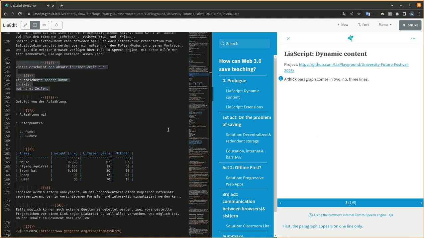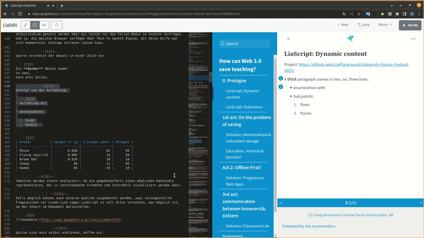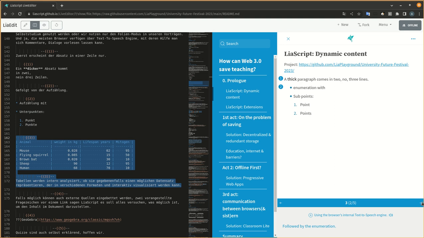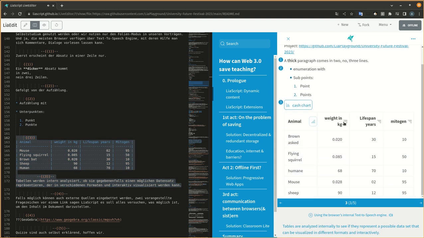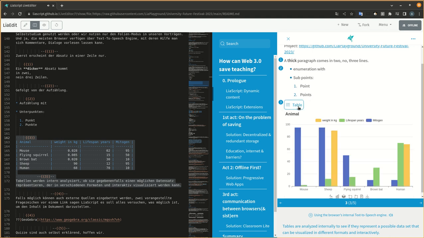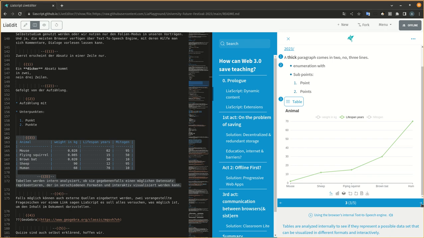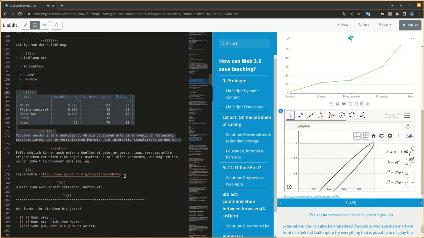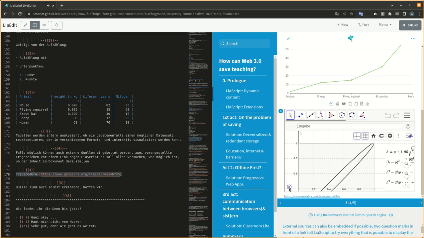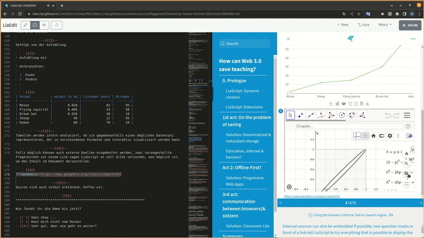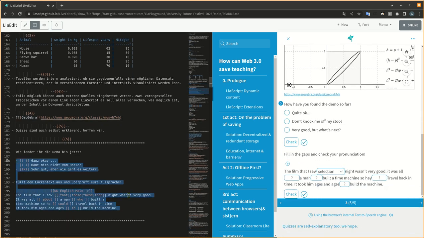First, the paragraph appears on one line only, followed by the enumeration. Tables are analyzed internally to see if they represent a possible data set that can be visualized in different formats and interactively. External sources can also be embedded if possible. Two question marks in front of a link tell LiaScript to try everything that is possible to display the content in the document. Quizzes are self-explanatory too, we hope.